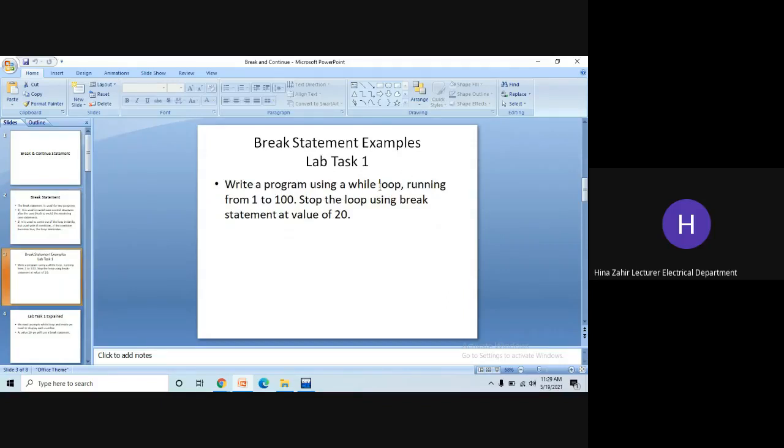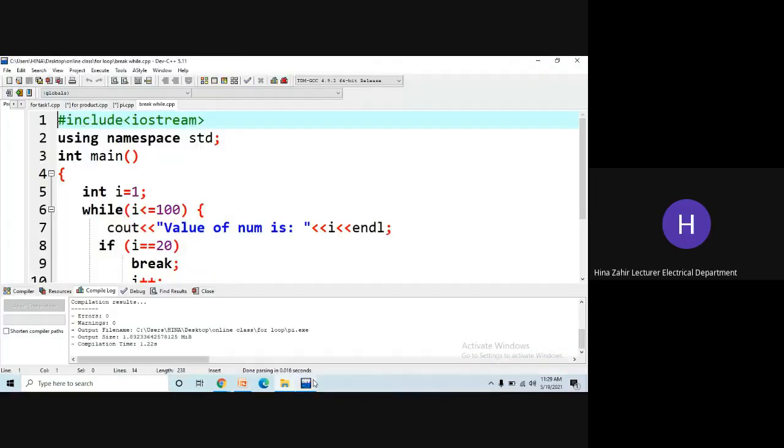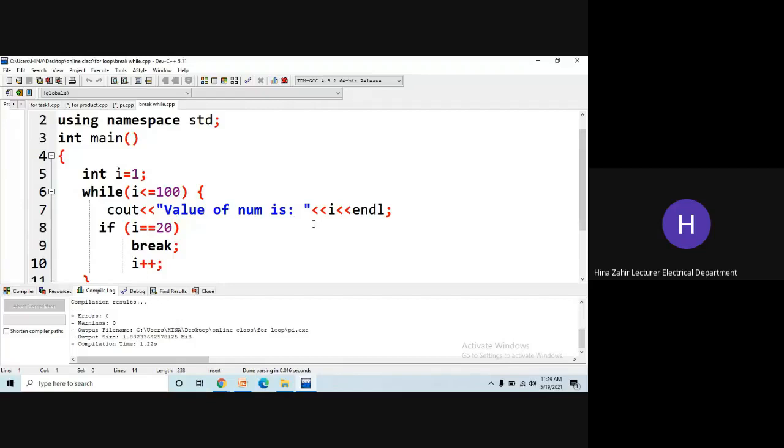Write a program using a while loop running from 1 to 100. Stop the loop using the break statement at the value of 20. So let's see how the loop stops. int i is equal to 1. This is actually the loop variable. While i is less than or equal to 100, that means you want to run the loop 100 times. The output is the value of the number, and you're just displaying the number here. If i is equal to 20, break, and then you are incrementing the loop variable.